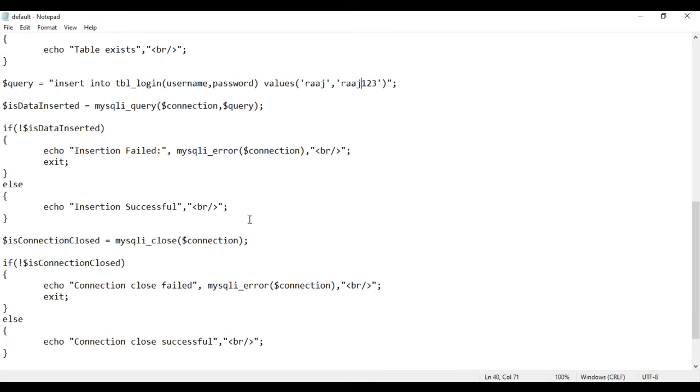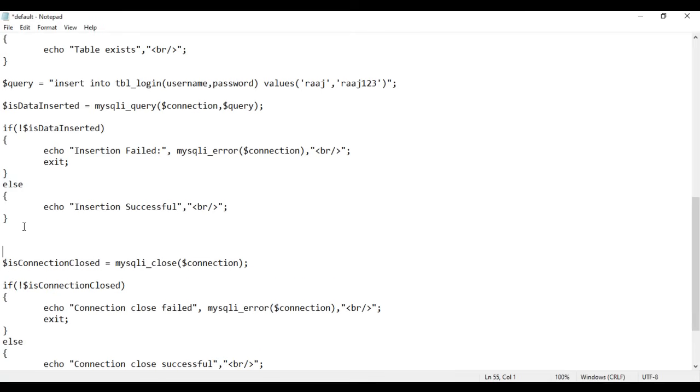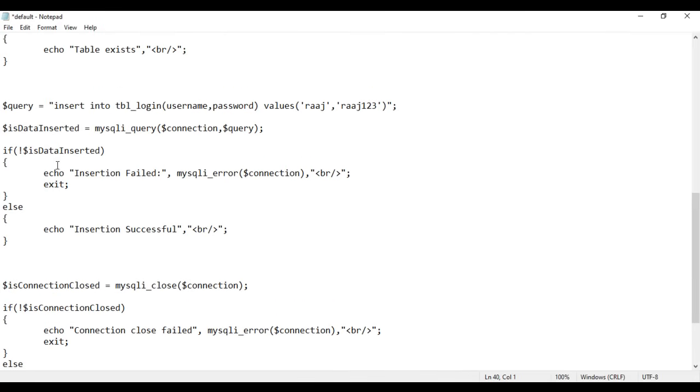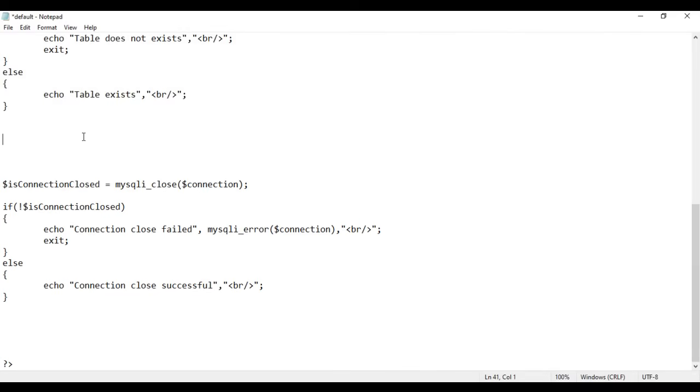So we already know how to insert records or rows into a table, right? And we also learned how to update rows or row in a table, right?